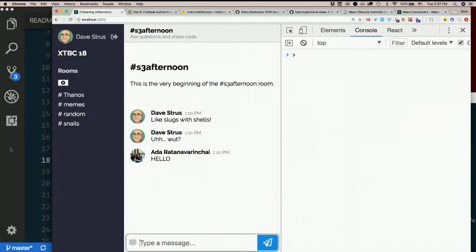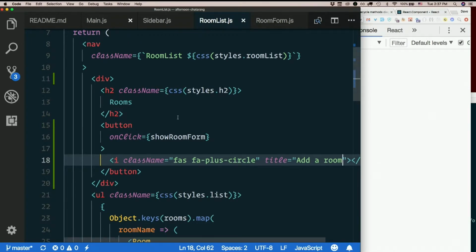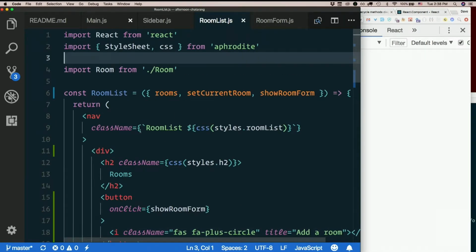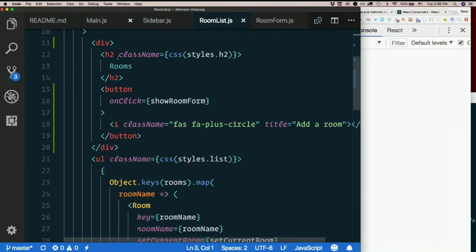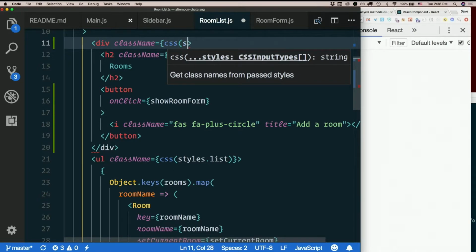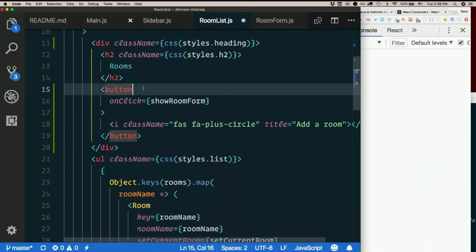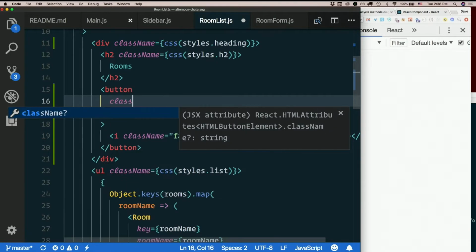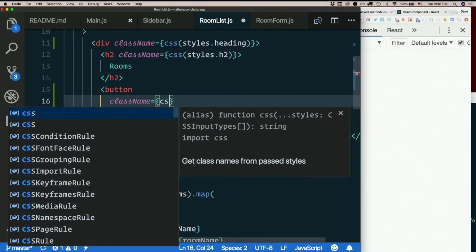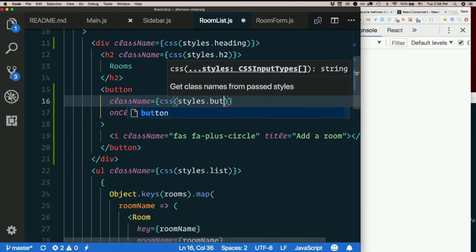So let's fix the style here, though. We are using Aphrodite here, so I'm going to have to use className. So my little div that I put around the H2, I'm going to give that a style. className equals css, I'll call it styles.heading, or header, heading, whatever, heading is more true here. And our button, I'll need a style on that. So className, css, styles.button.